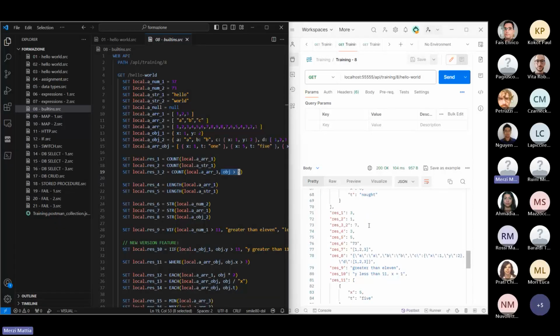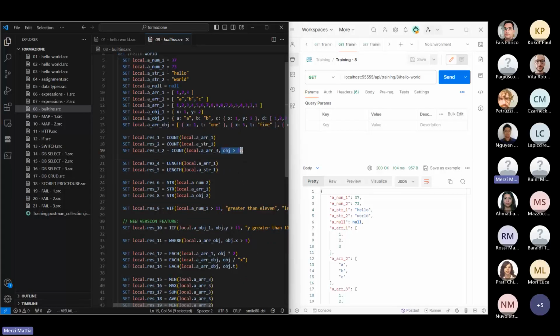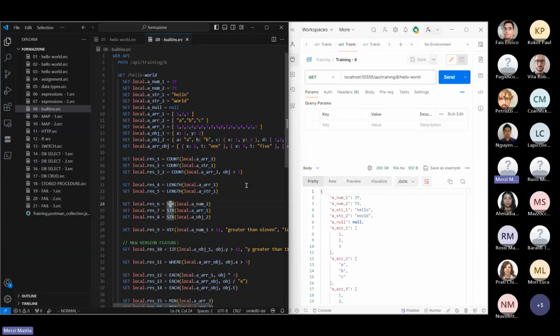res32. It is somewhere over here. I will just let you find out where it is. Anyway, it filters the elements in the array. We have already introduced the length function, which was as expected. str coalesces to a string anything we pass on, eventually encoding lists and objects to a JSON string.